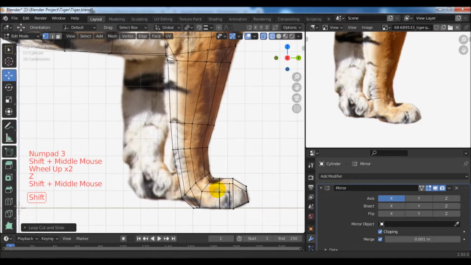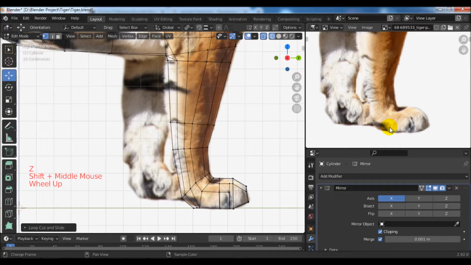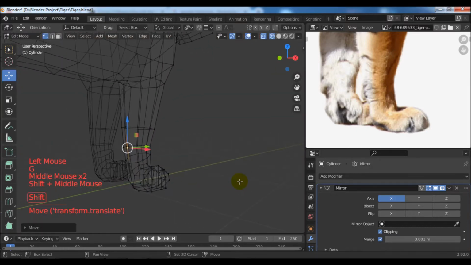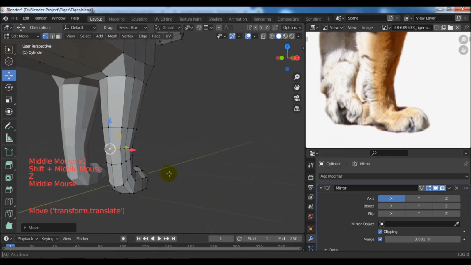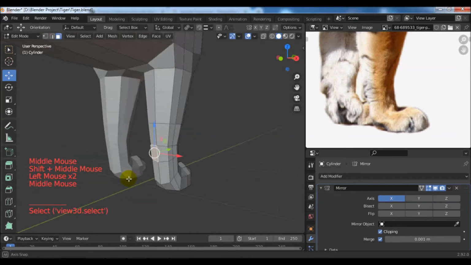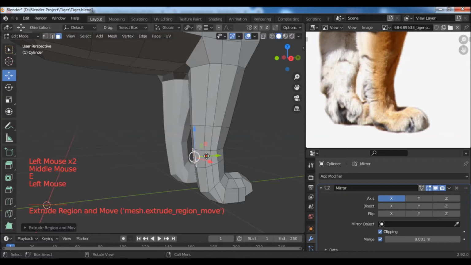Enable wireframe with the Z key. Add an edge loop with Ctrl R. Switch to the face selection mode, select this face and extrude with E key.